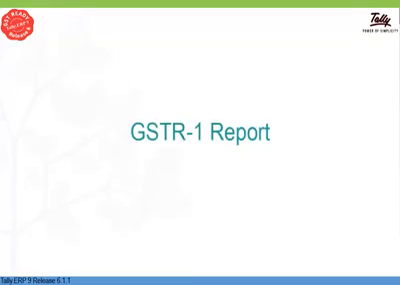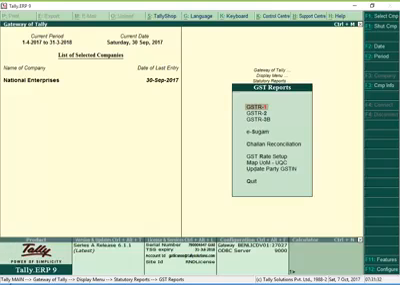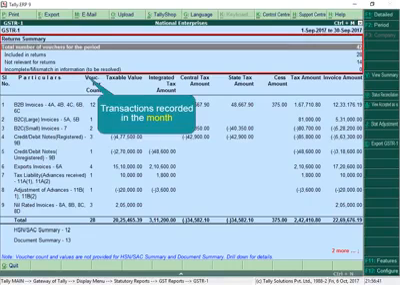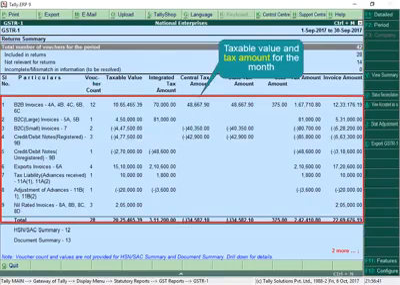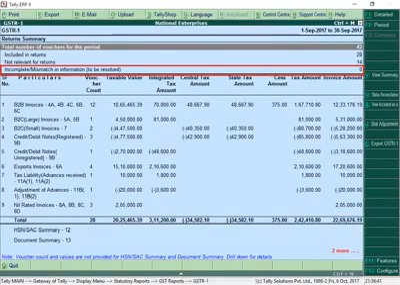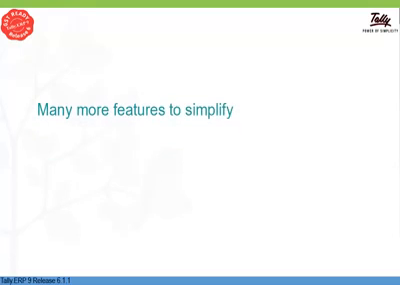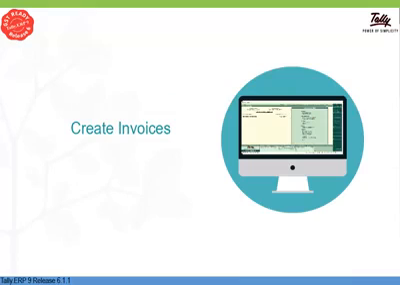The GSTR1 report in Tally.ERP 9 provides a summary of the voucher history and a condensed view of your sales value and tax amount. It also provides you with the facility to make voucher corrections. Now, additional features are provided in the report and across the product to simplify your task of preparing and filing GST returns.